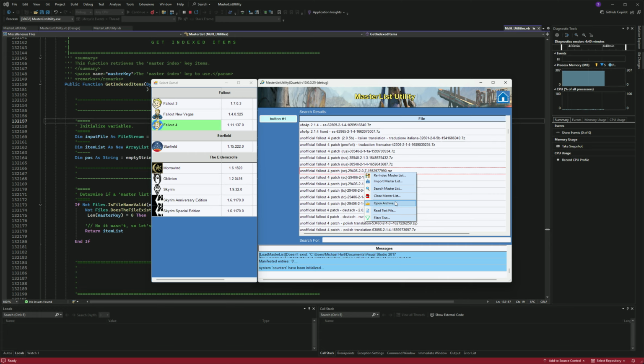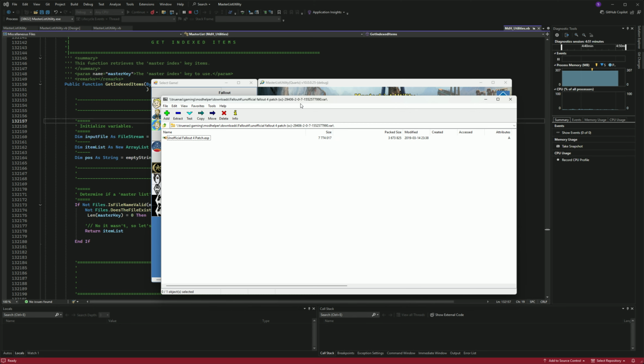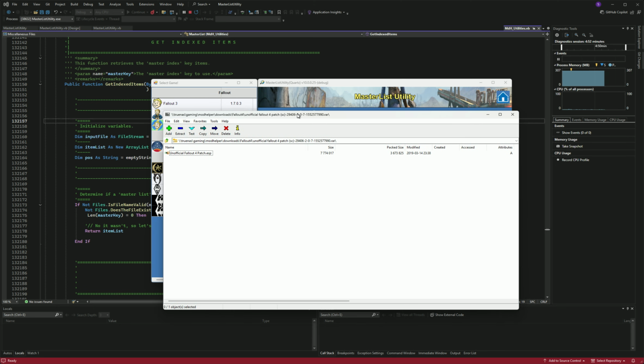And if you go to, in my case, I just put this in the menu, but you can add your own menu items. It's just a text file. Okay, so we're going to go ahead and open the archive, and as you can see, it found the archive. Otherwise, we wouldn't be able to open it.